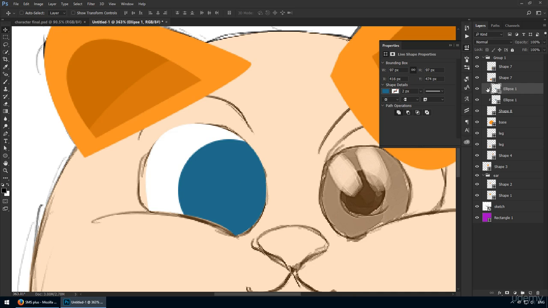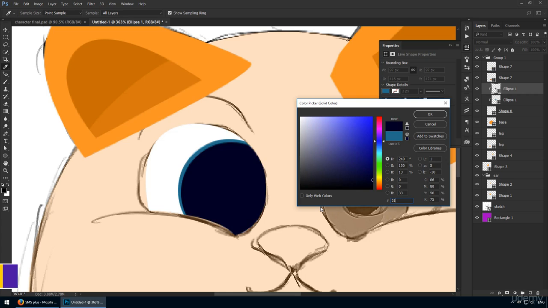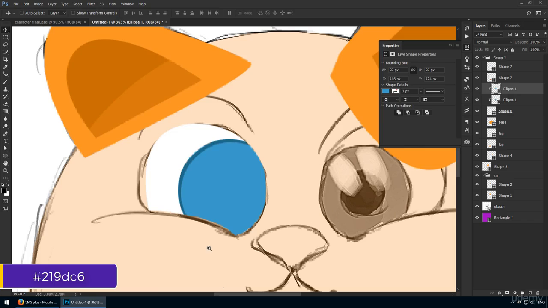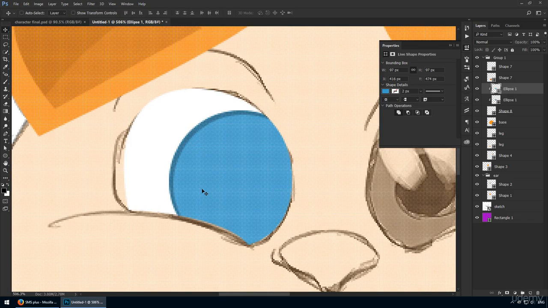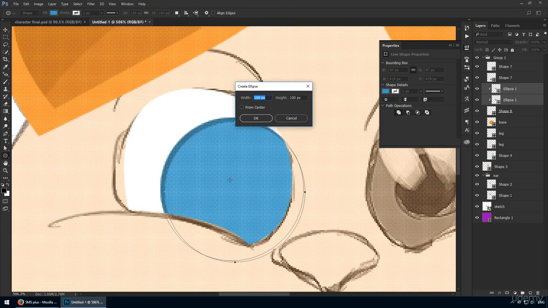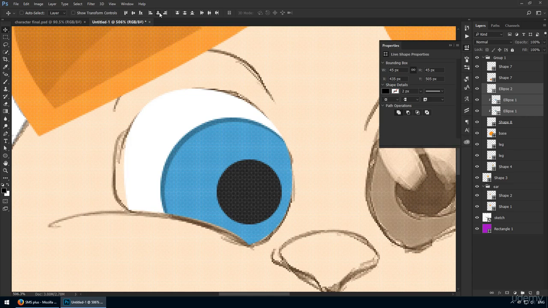Now ideally, you should have somewhere between 2 and 4 pixels between these shapes, so do your best to nudge this top one into place. Make your life easier by changing its colour to 219DC6. This will help you out quite a lot. Finally, click and create a 45 pixel circle that's pure black. Position it in the centre of these two existing ellipses, and we're good to go.